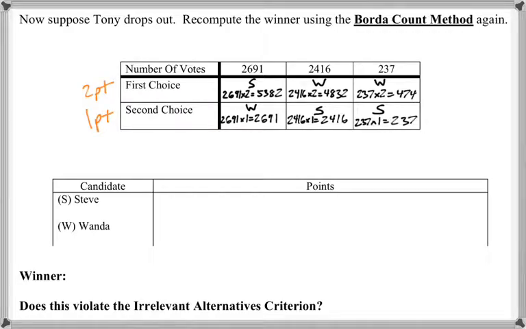So the first column is 5,382 and 2,691. The second column is 4,832 and 2,416. And the last column is 474 and 237. So let's tally up the points.